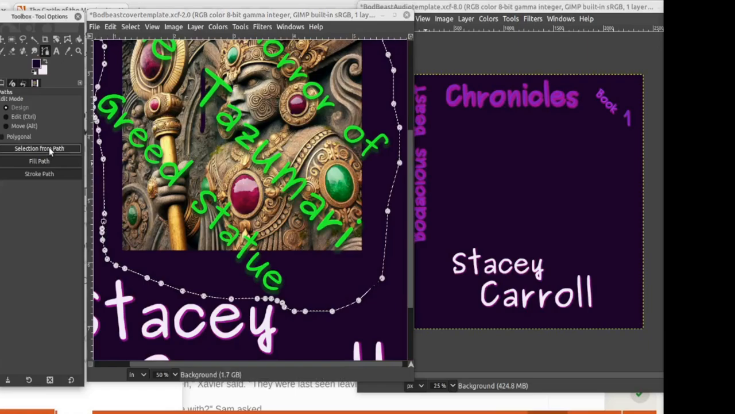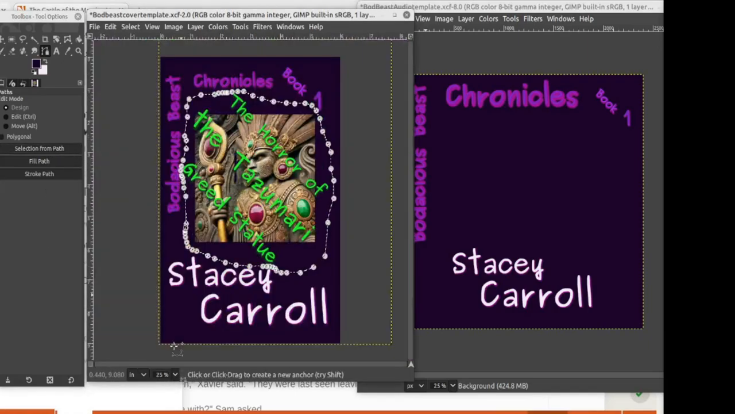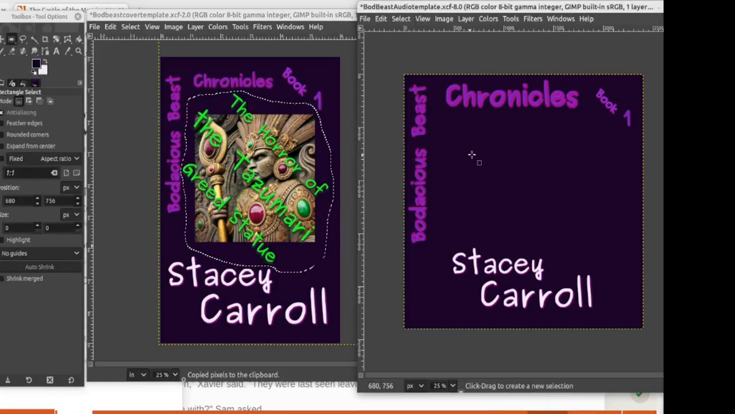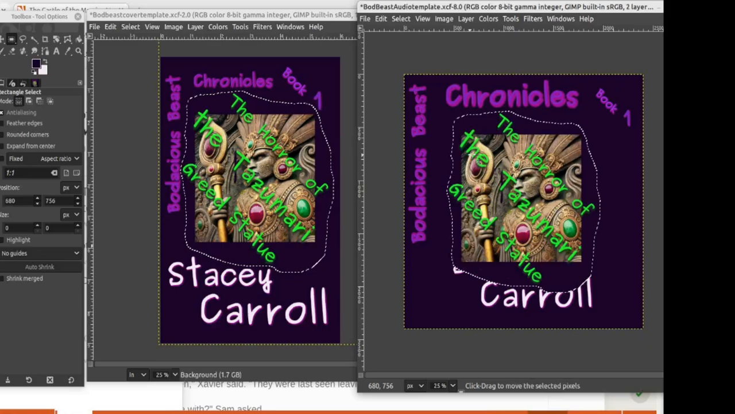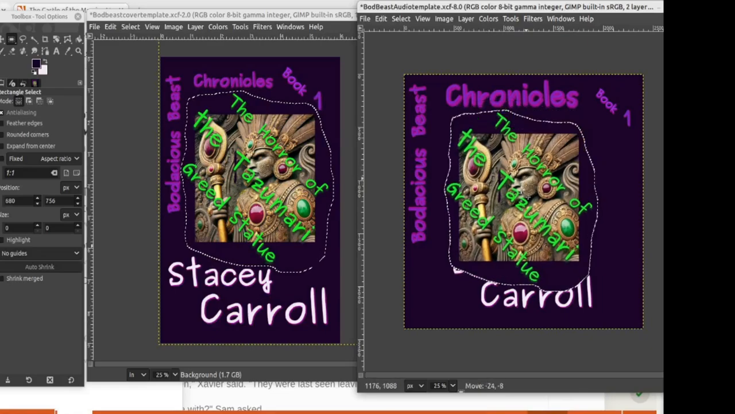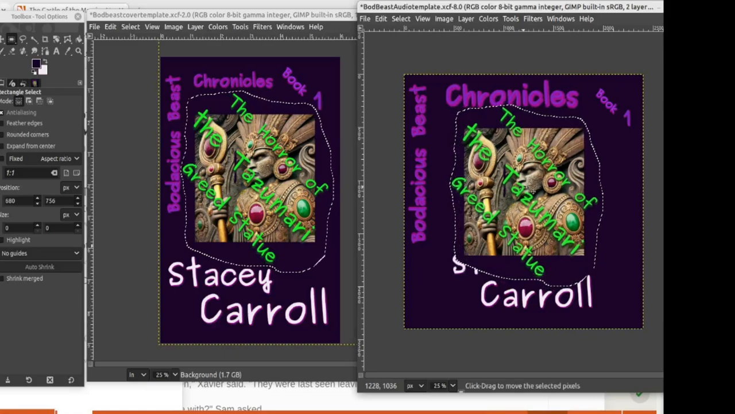Then I'm going to selection from path. We'll go back down to 25%. So this is actually what the selection needed to look like. Now I'm going to Control C it to copy it, and then I'm going to go over here to my rectangle select tool, and I'm going to Control V to paste it. So here's my thing. And so I've got a bigger problem. Well, shoot.